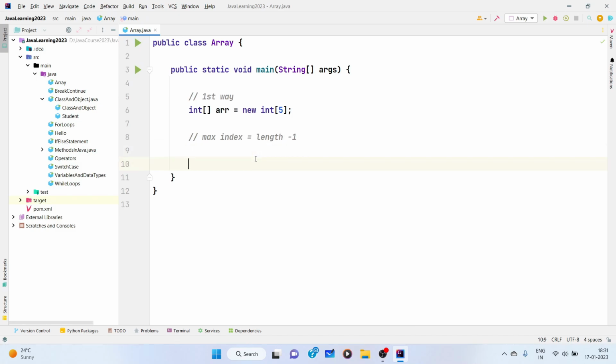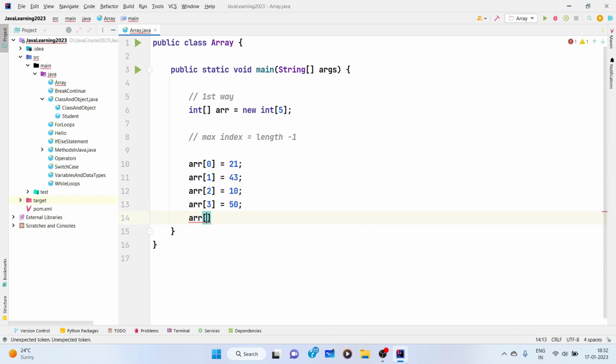So next is how do we insert into the array. The first way is to insert the element directly using the index. So we can do that: arr of 0. This means that we are trying to insert an element at the index 0. So I want to insert 21 here. At index 1 I want to insert 43. At index 2 I want to insert 10. At index 3 I want to insert 50. And at index 4 I want to insert 75.